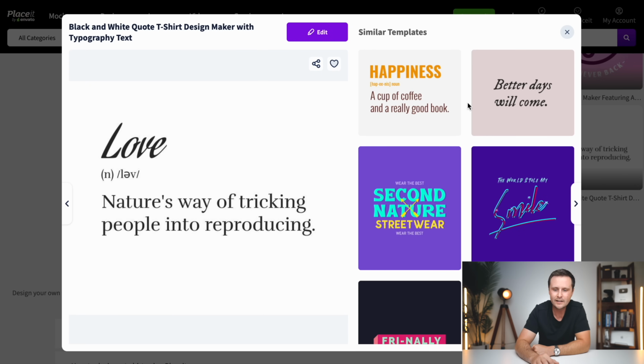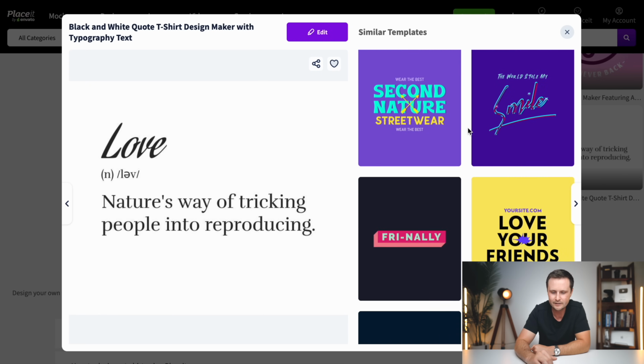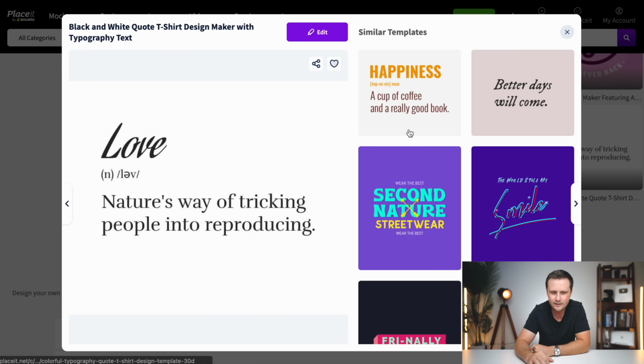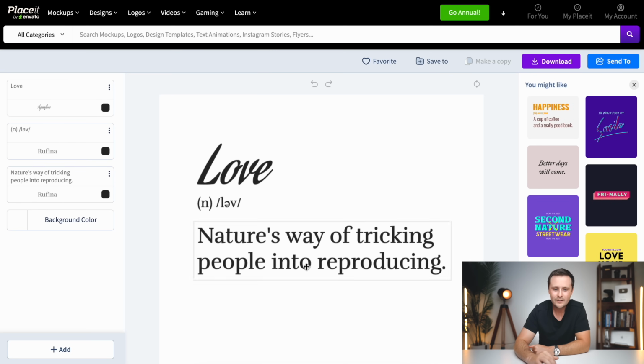And then over on the right side, it's going to give you some similar templates that you might like as well. So there's another definition right there. I still like this one better. So we're just going to click on edit. And what's cool about this is once you find a template that you do like, you can favorite it or save it so that when you log back into your account, you can find it right there again if you want to make more shirts in other niches using that same template.